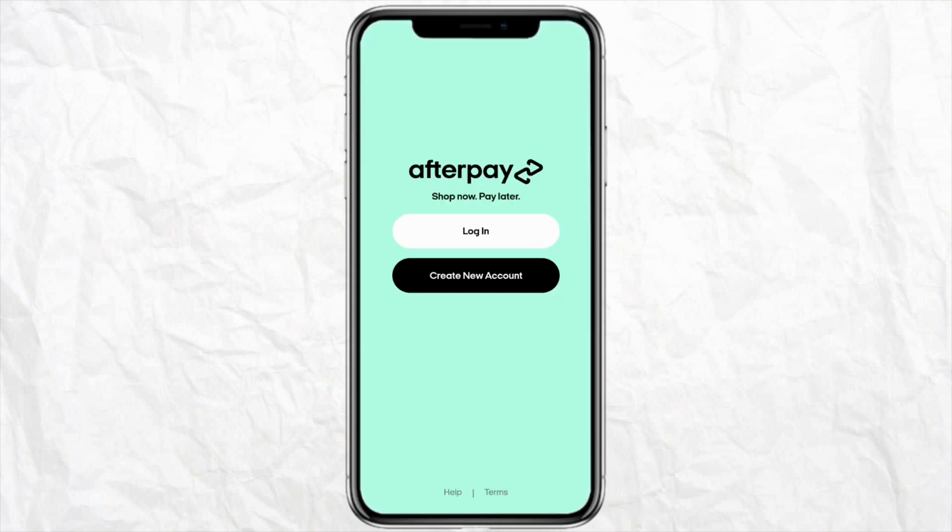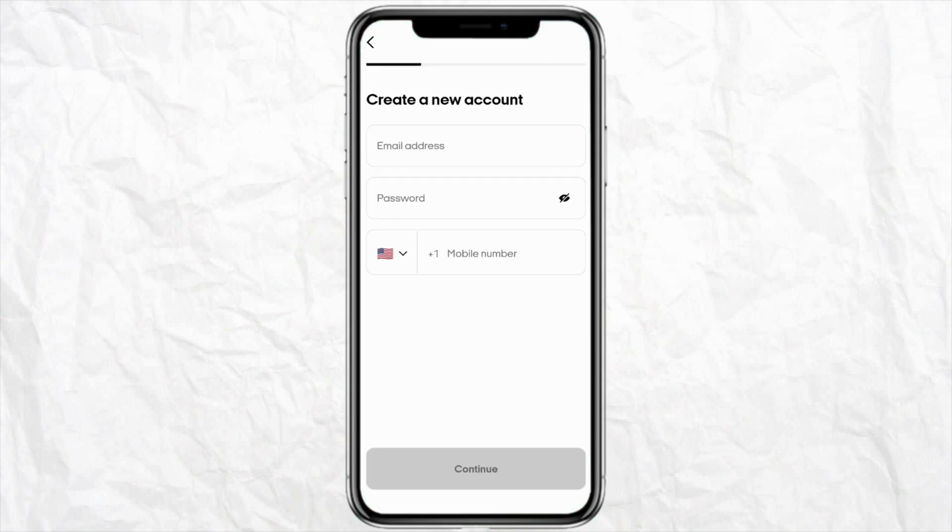Here you simply have to log in to your account with your credentials. If you don't have an account already, you can click on create new account, enter your email address and contact number, and create your account.